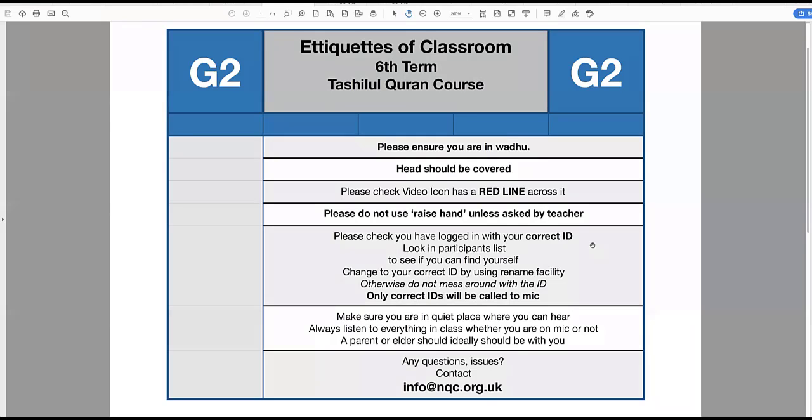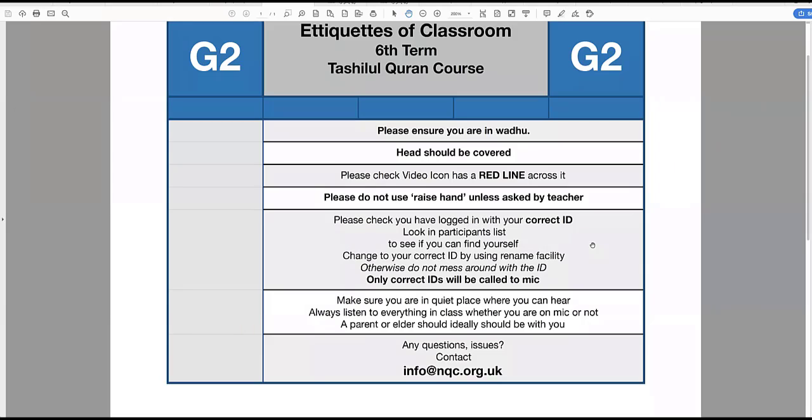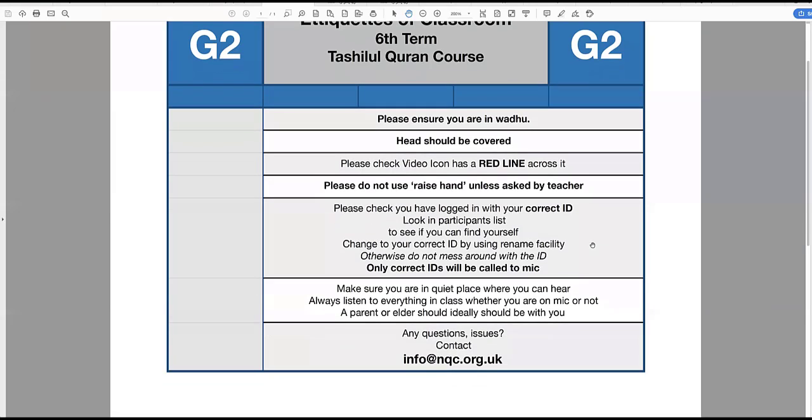If you have the ID, then you will be on our register. We can locate you. We can call you to the mic. Okay. Next week, we will not be admitting students into the class if they have incorrect ID. Not as a punishment, but just so that they contact us and we can help them to come into class.